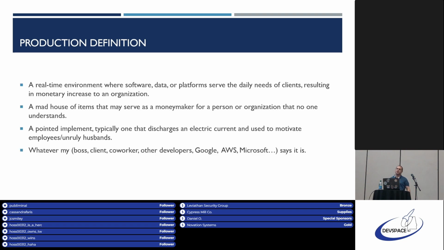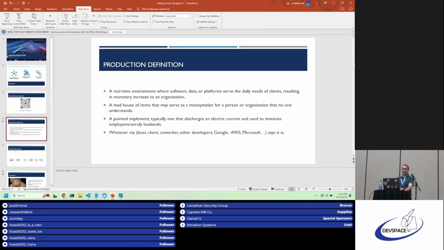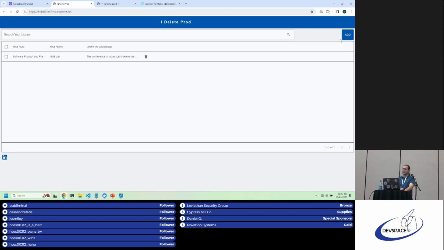And last, it's really whatever anybody calls it, because in my opinion, production isn't a specific term. It's not a specific environment. It's not specific rules. It's whatever you make it. I've seen plenty of clients and customers who build out dev environments that they call production after about a year because everything's in there.